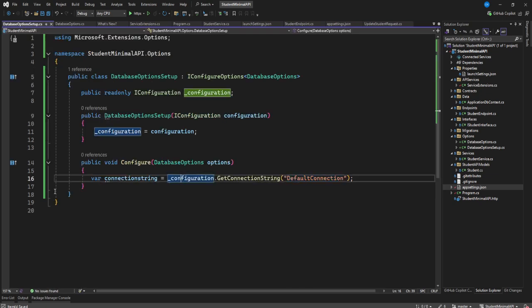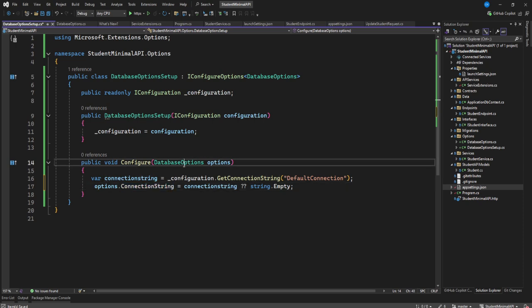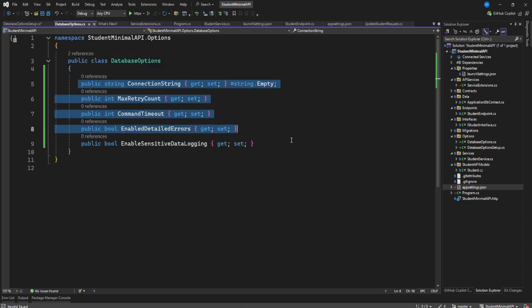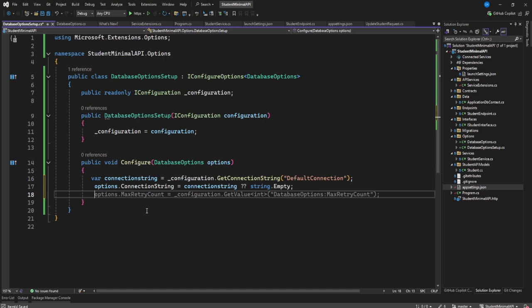Then we can assign, so we can say options. This is our DB connections model that we've just created. You see here, we can assign a value to this connection string. So we'll assign the value here, and if it's null, we do empty. Then what we need to do is get the values.